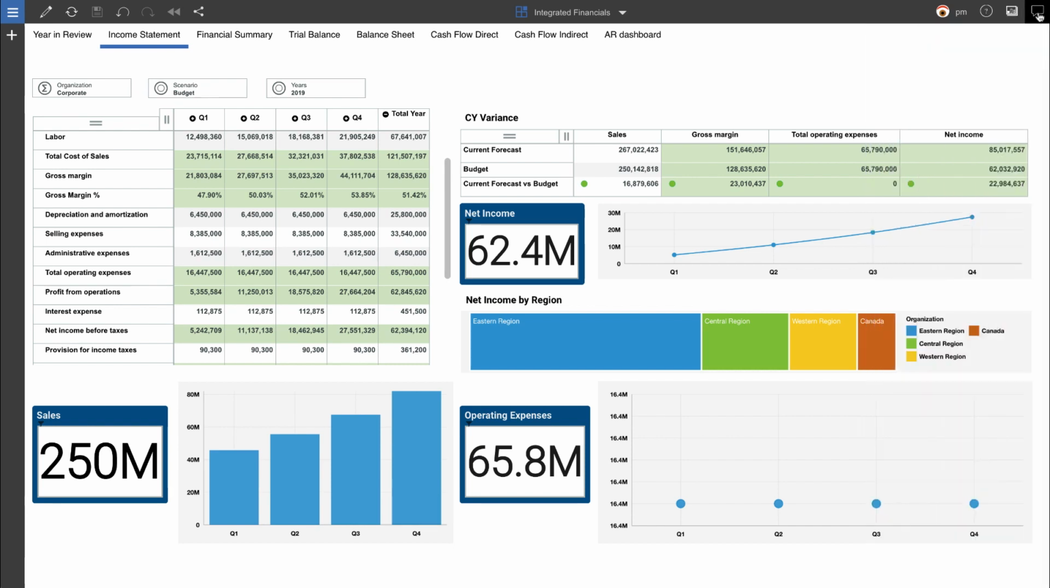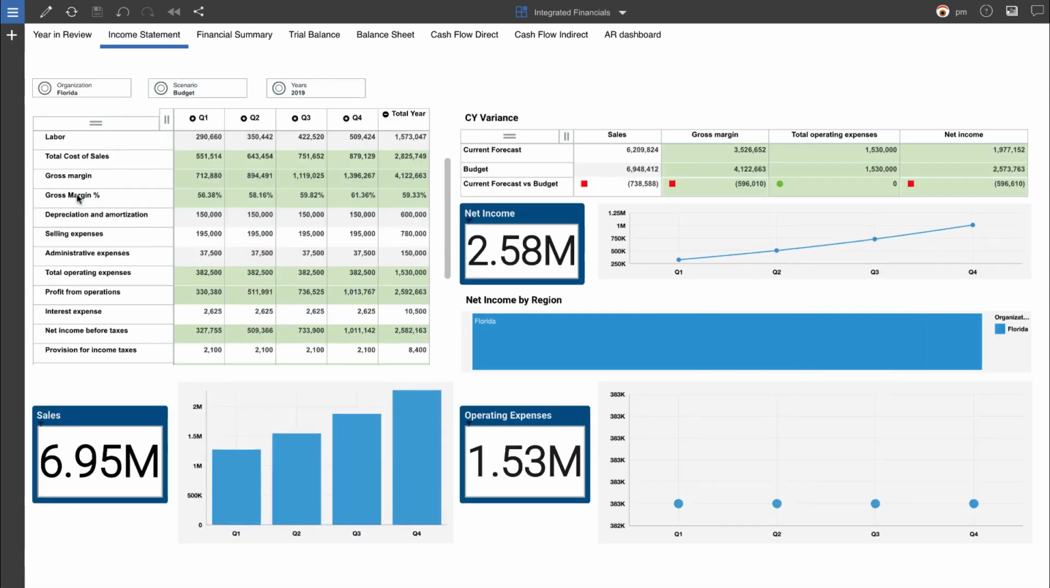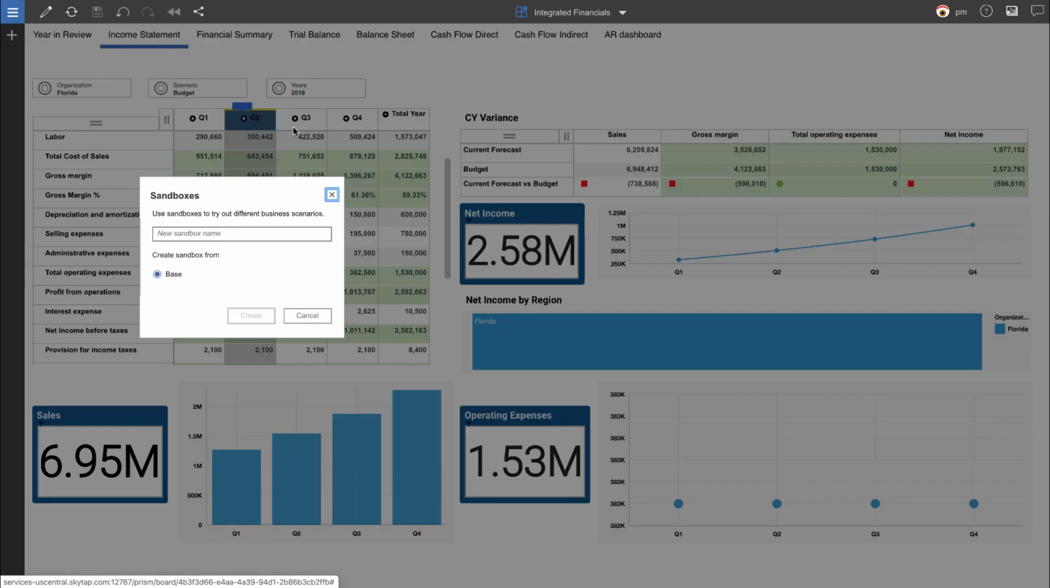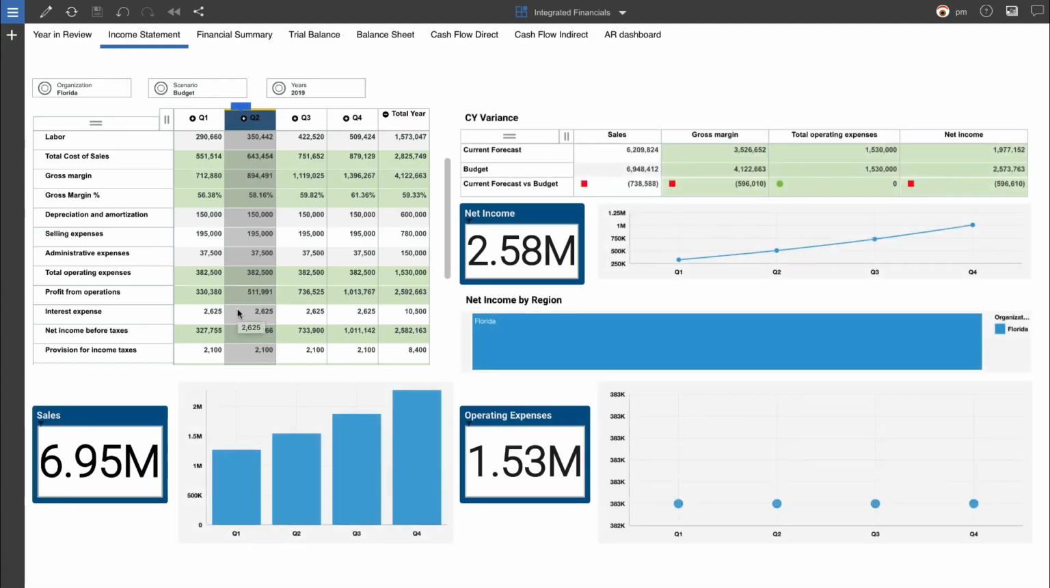So I select Florida from the Dimension selector. Last year's actuals were used as a baseline for the forecasts. The negative variance indicates the budget is too high versus the prior year expectations. This is what I will fix next. Before I start making changes, though, I create a sandbox that will create a copy of the data I can play with, and then commit the changes only when I'm ready.